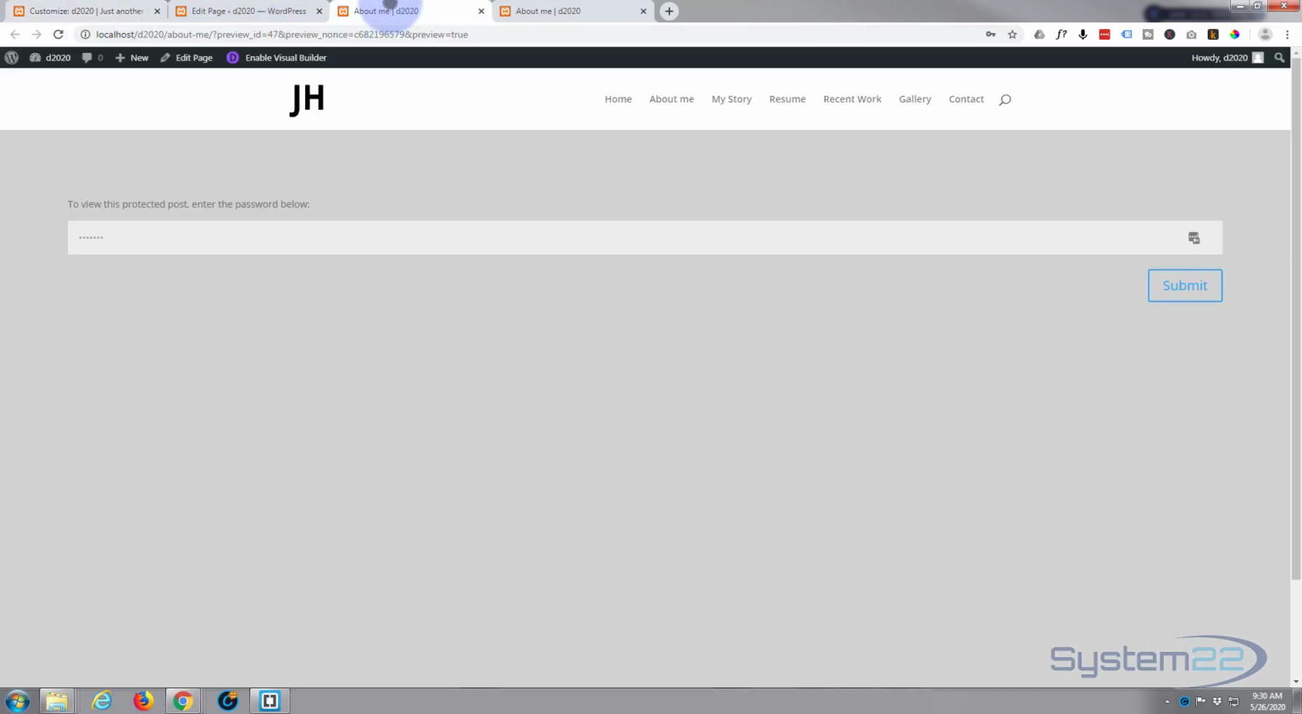Okay, well, let's go back to our login page and see if it's changed our button there. There we go. And when I roll over it, it changes to the blue. So that's how to customize your password protect form.